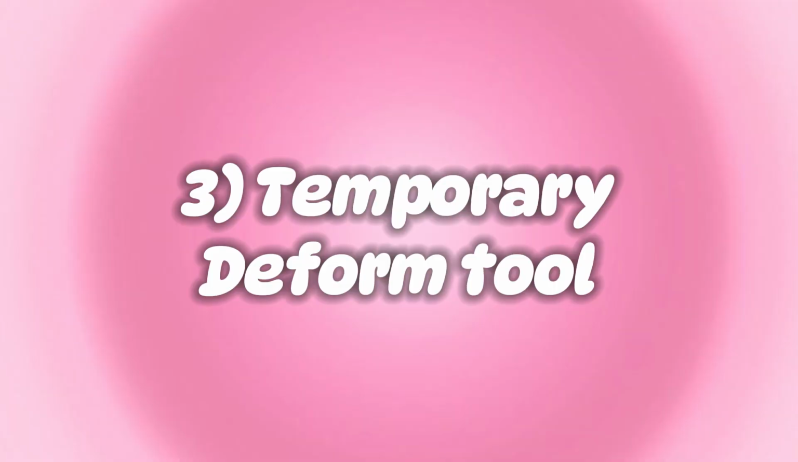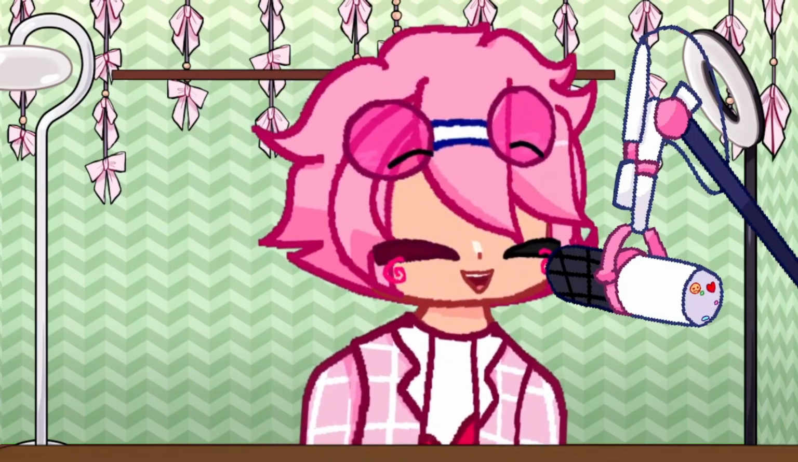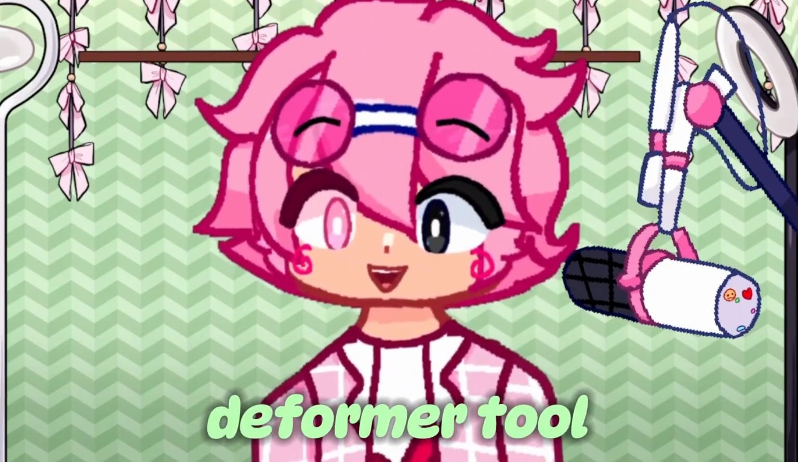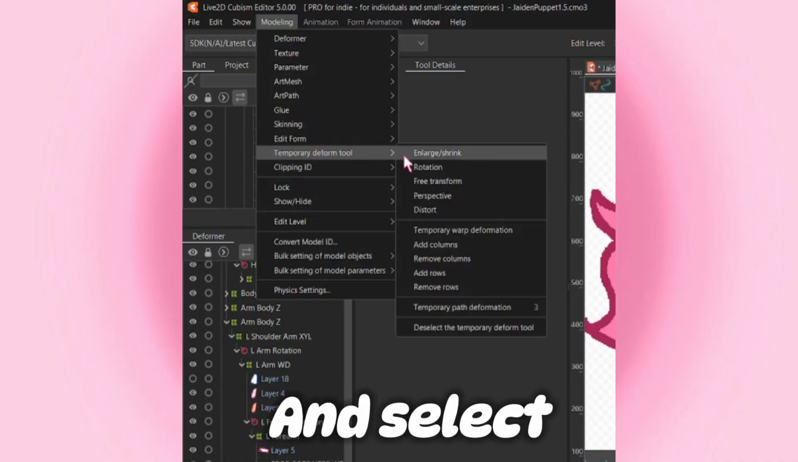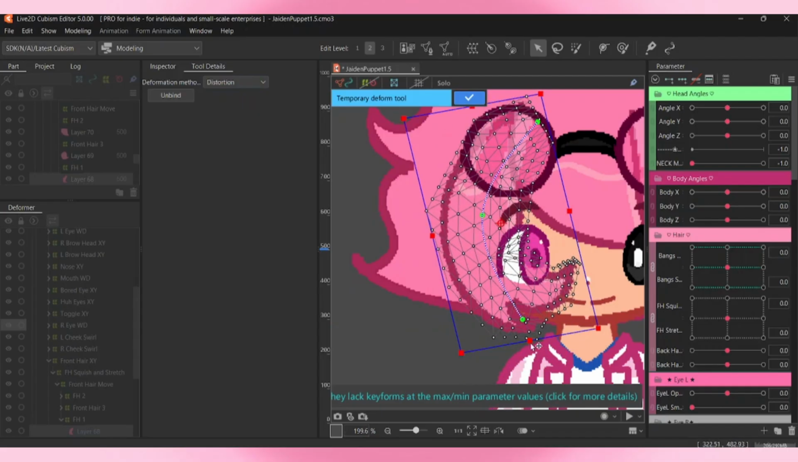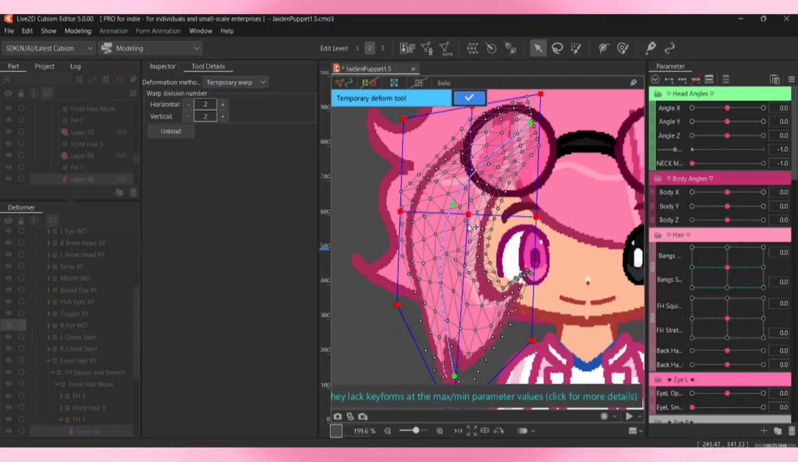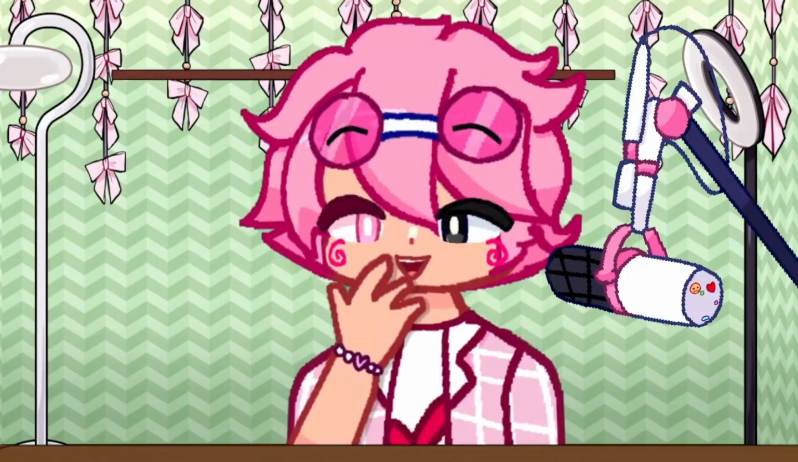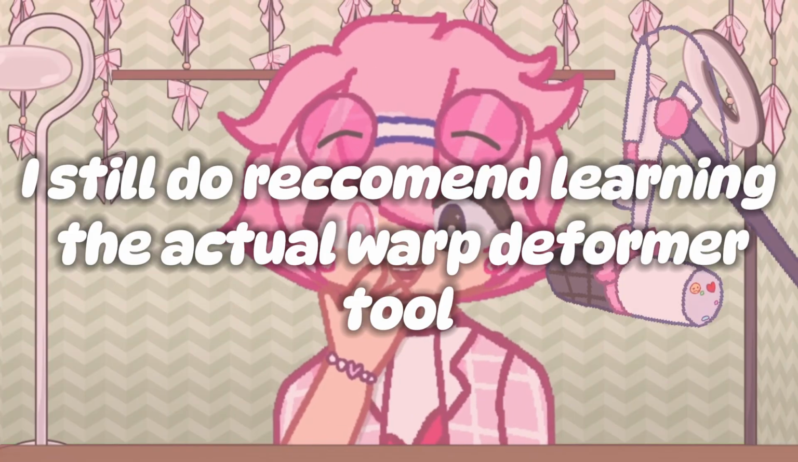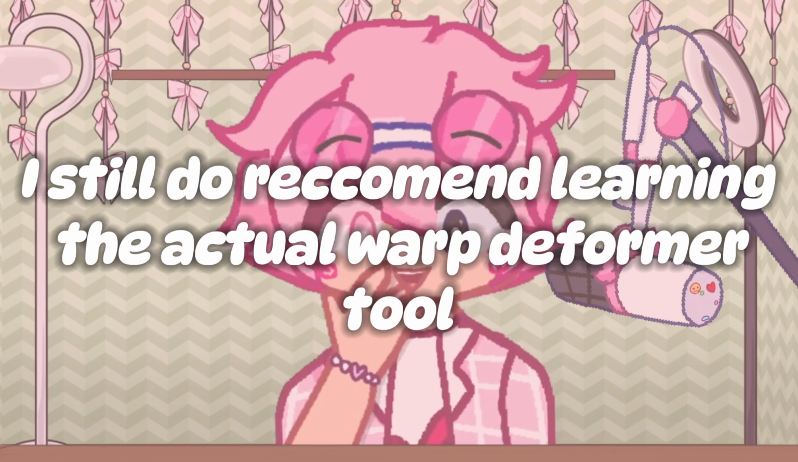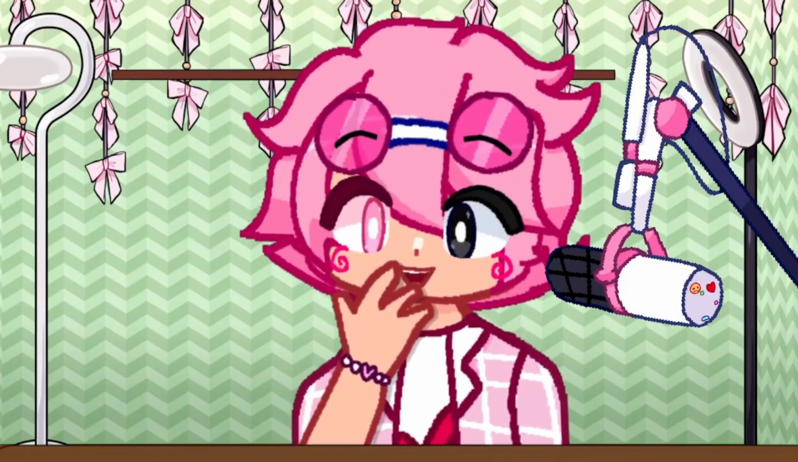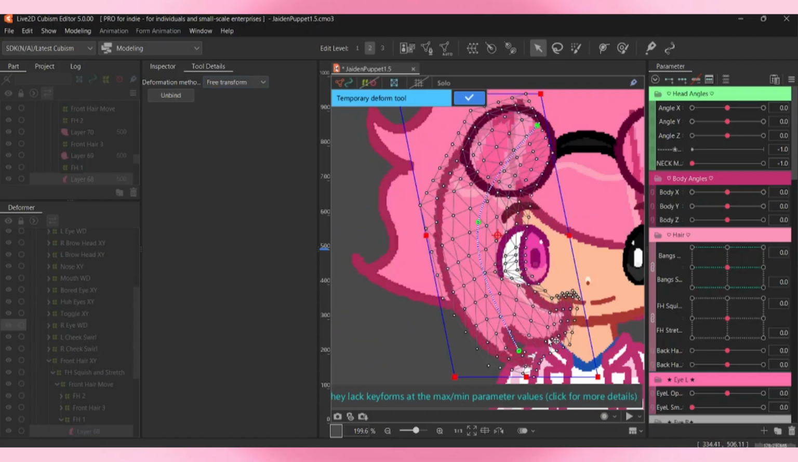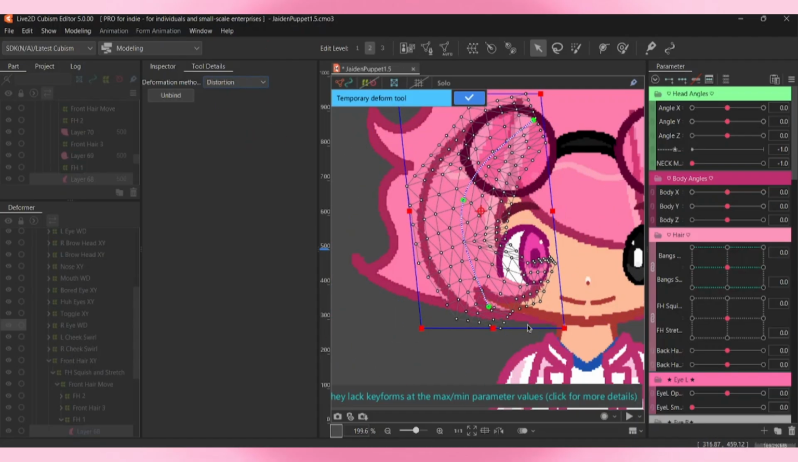The temporary deform tool. This tool is just such a lifesaver when it comes to warping certain parts. If the normal deformer tool is intimidating, you can go up to the deformer tab and select temporary warp deformer. Now we have a simpler version of a warp deformer right here. And in the top left corner, you can see that we can select other options for certain warping tools. Great tool overall. I still do recommend learning the actual warp deformer tool though, since that's what you'll be using the majority of the time. But this comes in handy when you need something adjusted in a particular way and you don't want to have to adjust every single gray dot on your screen.